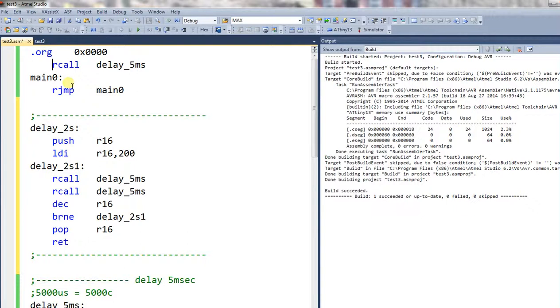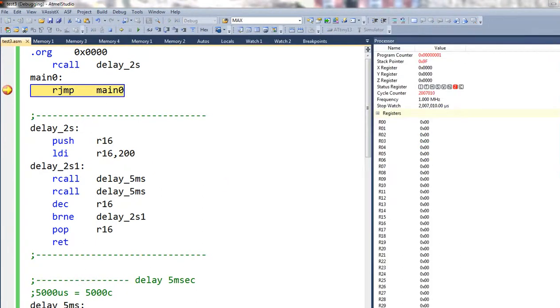I'll come up here and I'll call the delay 2S2, and I'll build it. It built. I'm not going to simulate it, but you could, and I think it's going to be pretty good. I'm going to pause or stop the video right here.